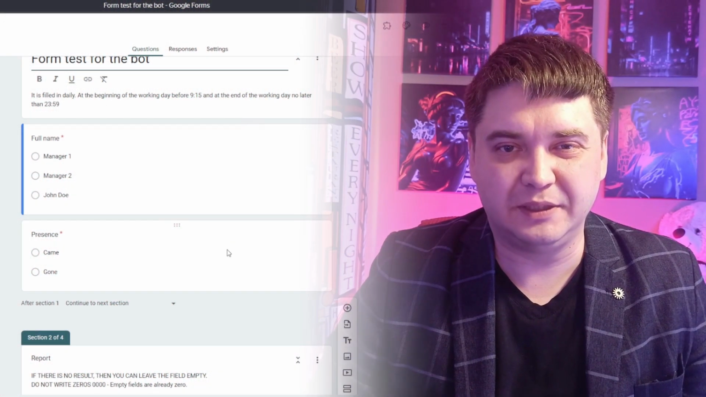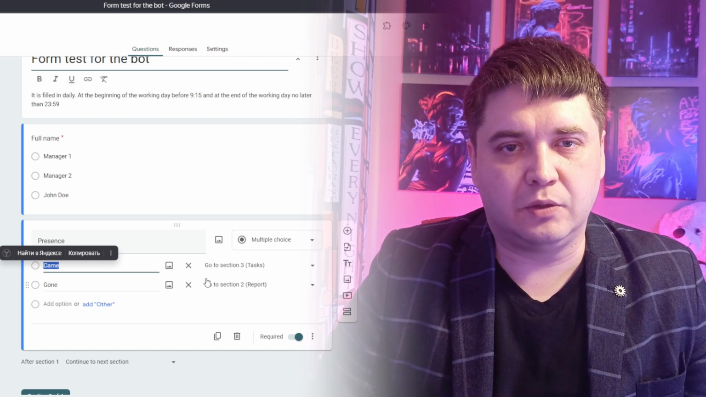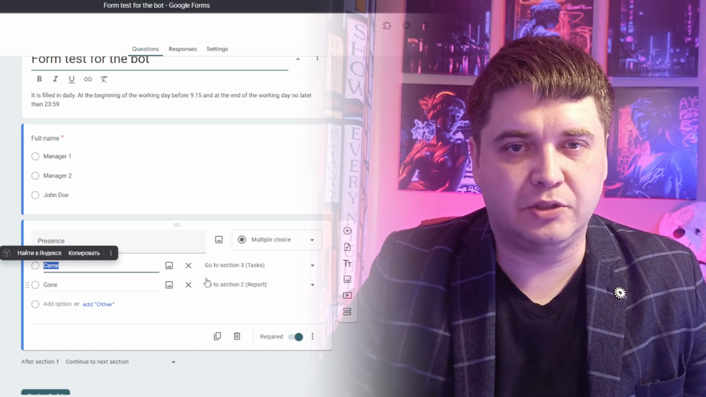The decimal separator is defined differently in the form and in the table. Here it is a dot, and in the table it is a comma. There is a came and gone field in the report itself. When selected, there is a rule for transferring to the desired section.